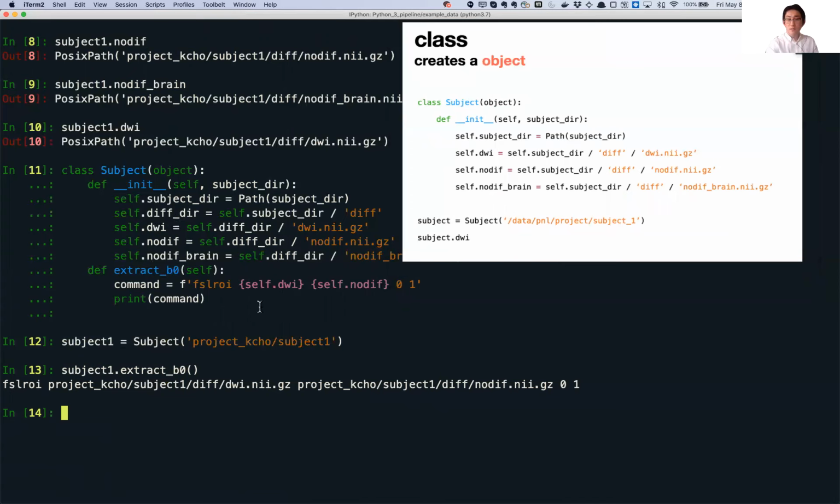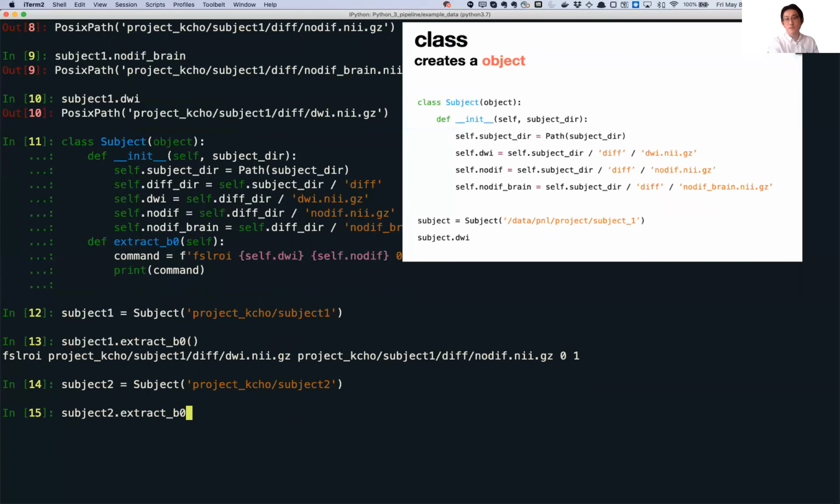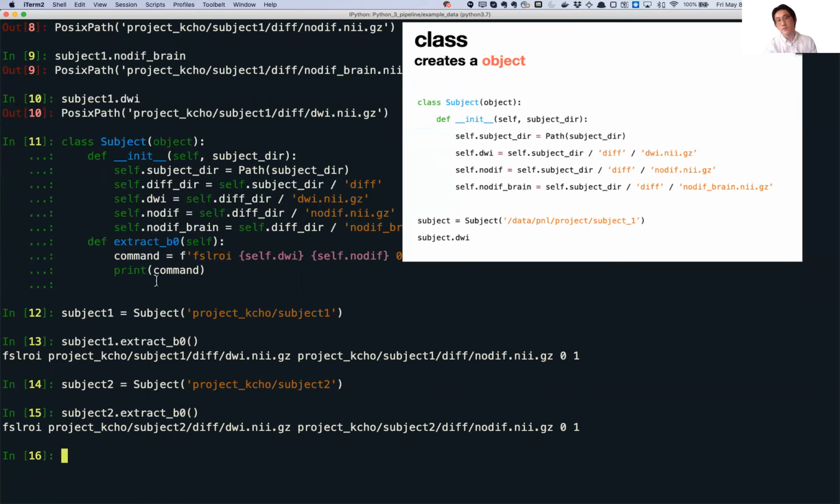See? Now I don't even have to worry about where my DWI is. This applies to the second subject, really easy. Second subject, subject 2, run extract b0. Since I'm just printing them, it's not actually running them. But if you put them as os.popen and command and read, it will run that command. Okay?